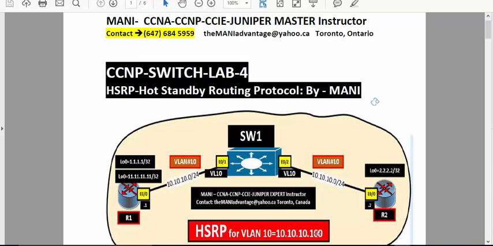10.10.10.100. So we are going to build that infrastructure and make sure we can ping from router 1 to router 2. We are not going to enable any routing protocol, but we are going to configure HSRP between 10.10.10.1, that is router 1 Ethernet 0/0, and 10.10.10.2, that is router 2 Ethernet 0/0.